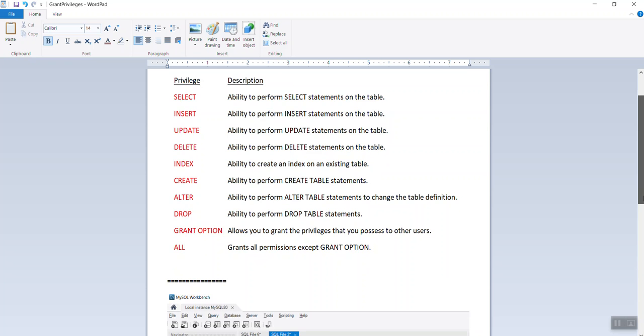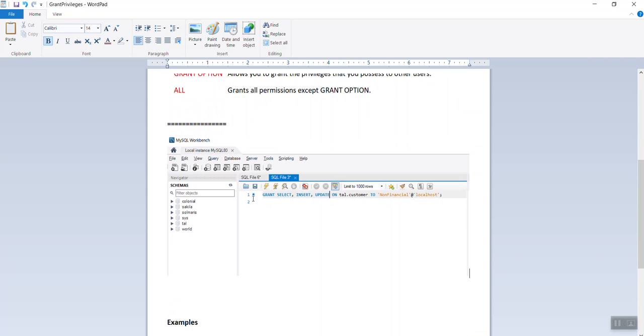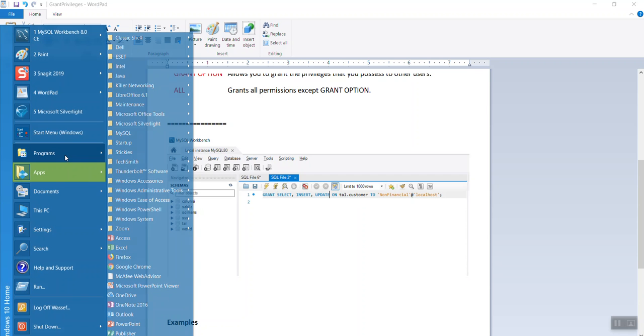So what I did is I already went into MySQL Workbench. I created the non-financial account, and then I executed this command in which I granted the user the select, the insert, the update, and I specifically did it on the TAL table, and again to the non-financial user. So now I'm going to go into Workbench and demonstrate how the select command works just fine. But if I try to delete something from the table, it issues an error. Okay, so let's go into Workbench.